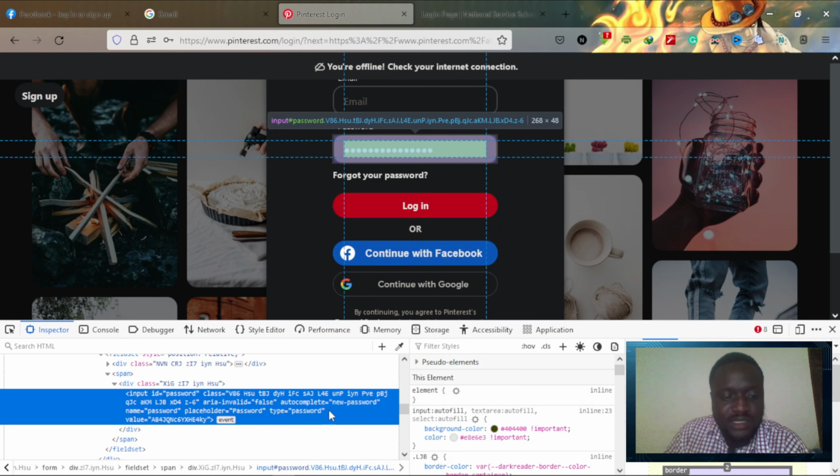Autocomplete new password. Autocomplete basically stands for saving your password in that particular browser. So anytime you pop up in there and click the password, it automatically gives you your password for the website, and you quickly log in without having to type it. But typing your password each and every day is the best for you.